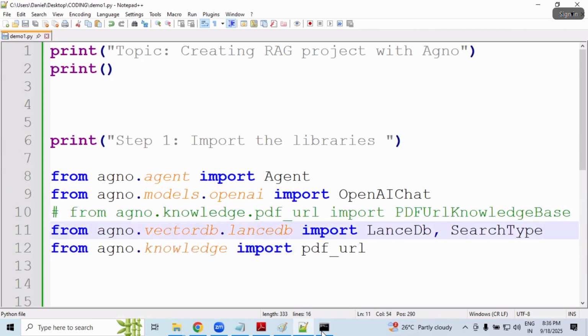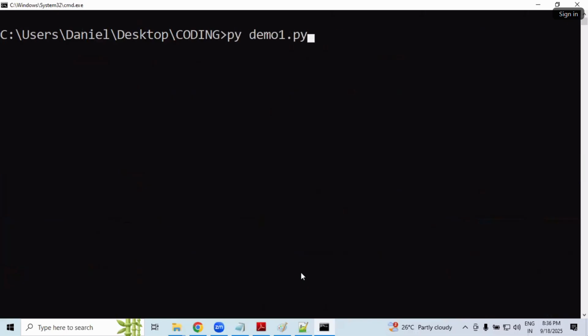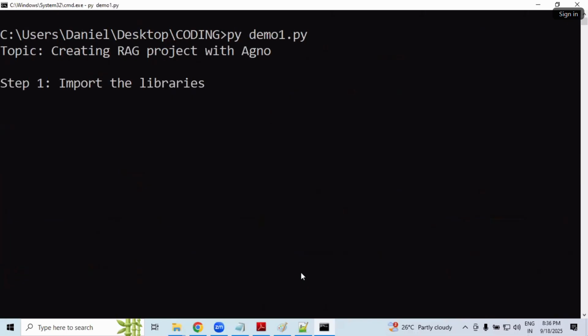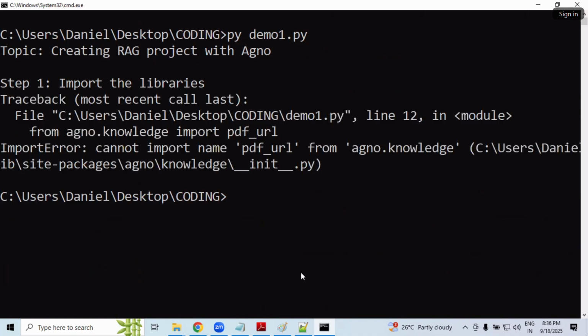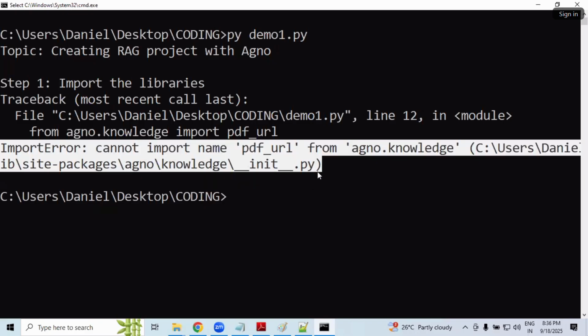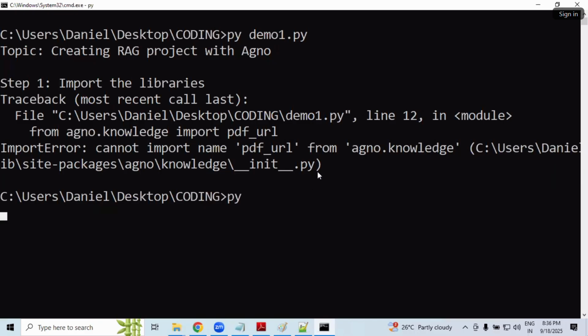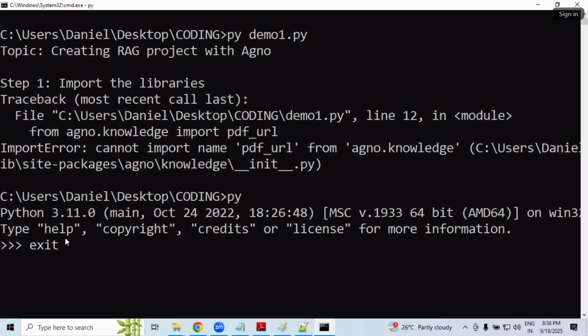Hold on. Let's see. To work with that class, there is a different way, I guess. Yeah, again, import error. Cannot import PDF URL. Hold on, search. Then compatible issue. 3.11.